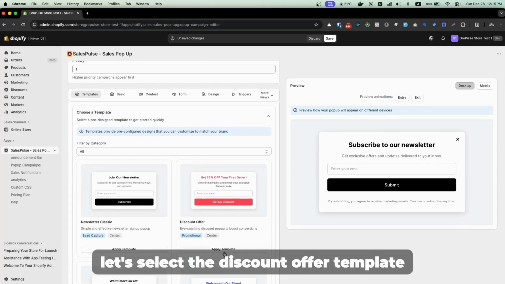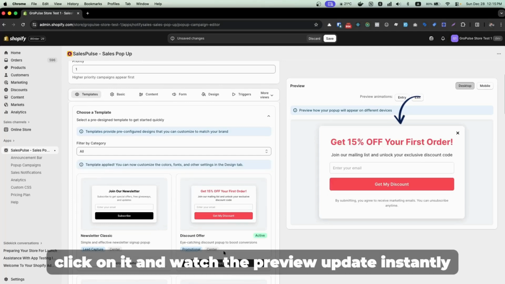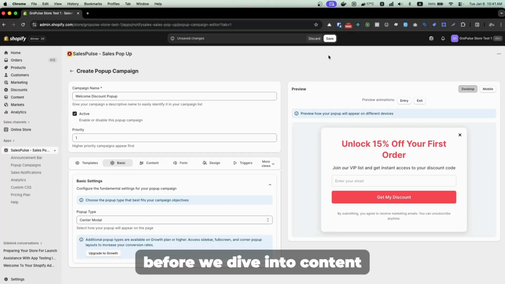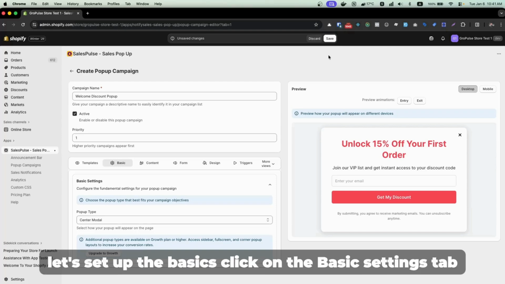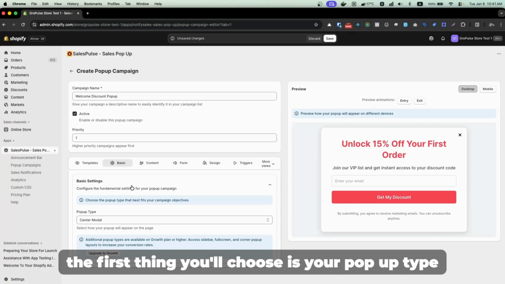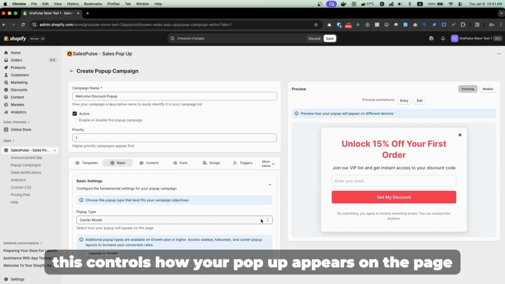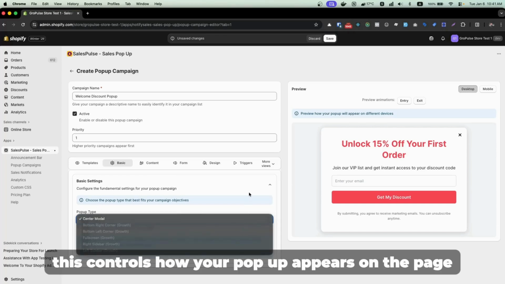Let's select the discount offer template. Click on it and watch the preview update instantly. Before we dive into content, let's set up the basics. Click on the Basic Settings tab. The first thing you'll choose is your pop-up type. This controls how your pop-up appears on the page.